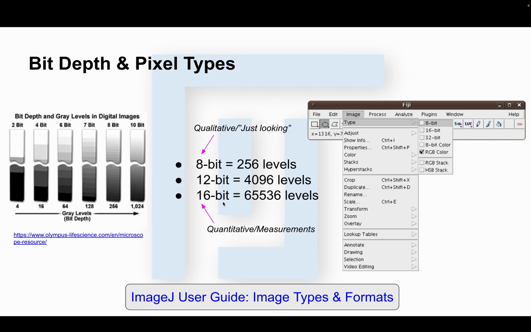16-bit images is 0 to 65,535. So 2 to the 16 different values. The 8-bit is 2 to the 8th different values. 8-bit images are fine for just qualitative work. If you're acquiring images and you just want to have a look-see of your images, you don't really care about measuring them, 8-bit is fine. But if you're doing any sort of quantitative measurements, we really do recommend you save your images with more pixel values, so a 16-bit image.